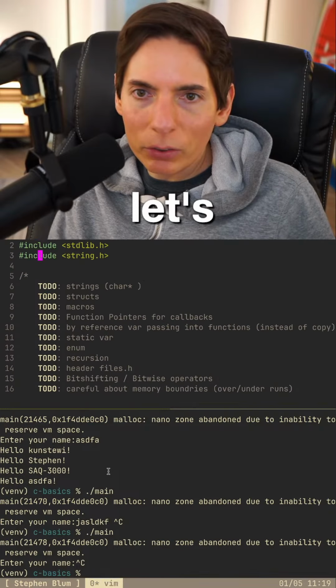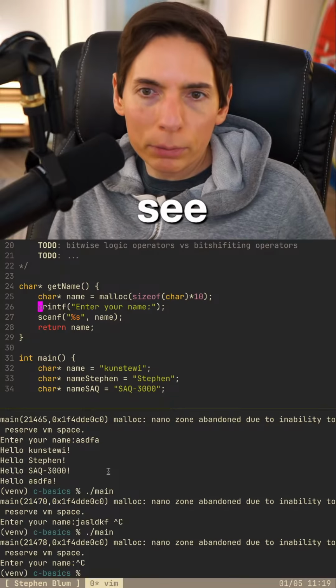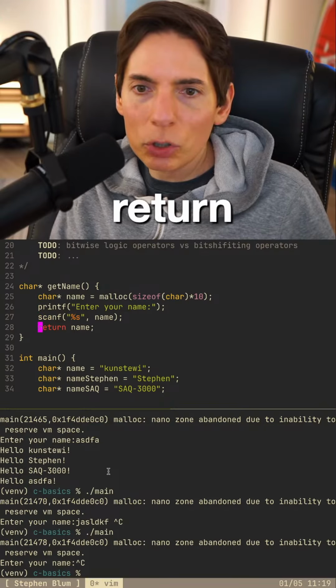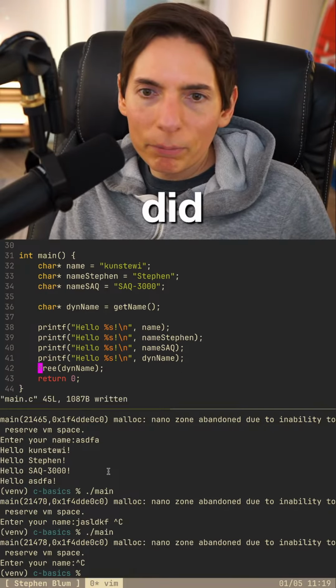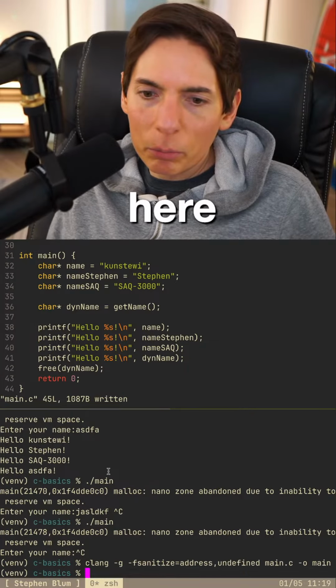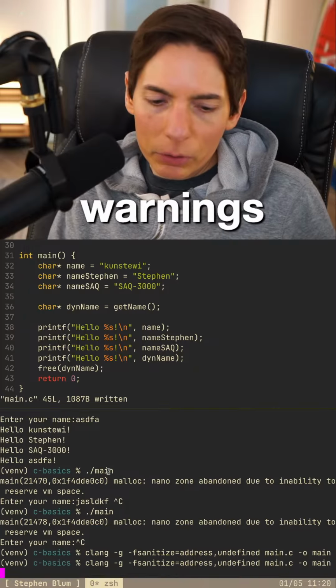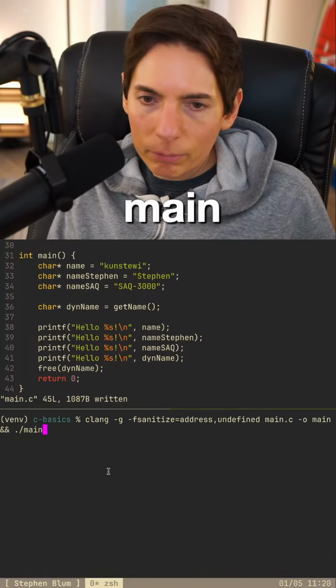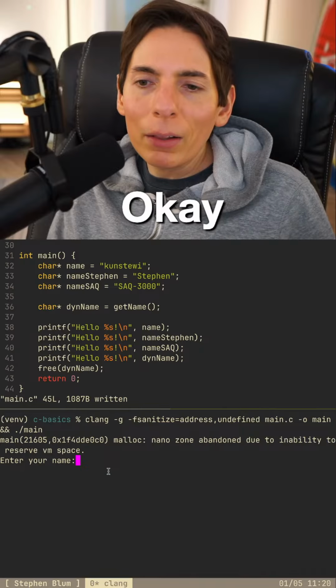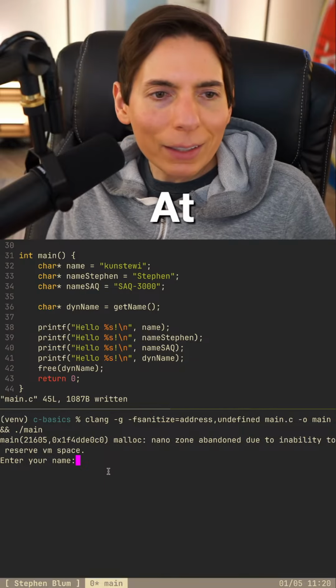All right, let's keep going on our C basics here. Let's see. Scan name, return name, char, and then we did free. Let's see here. Clang, build. I didn't see any warnings. And we do dot slash main. Okay, malloc at this. I need to see what that's about.